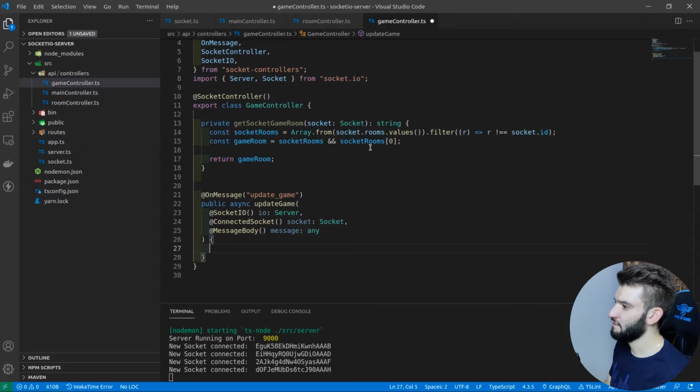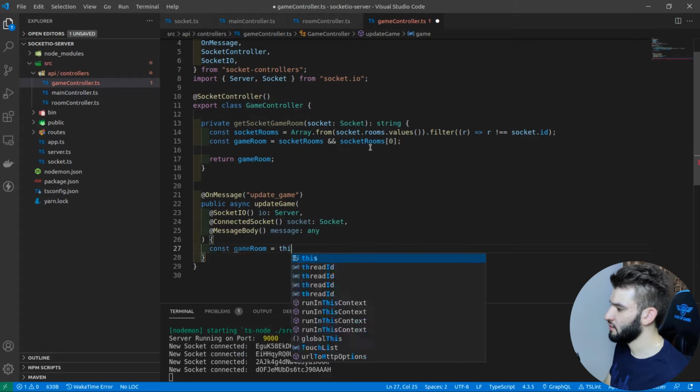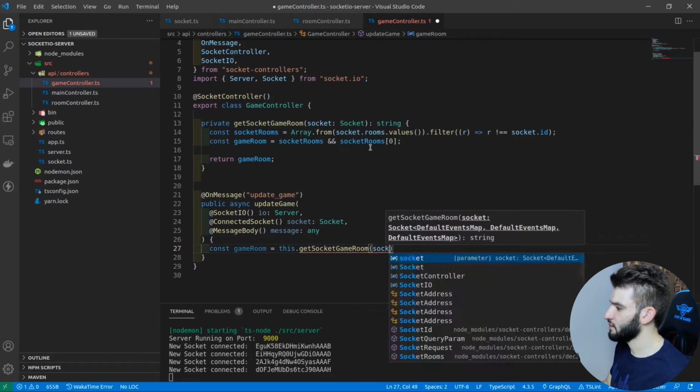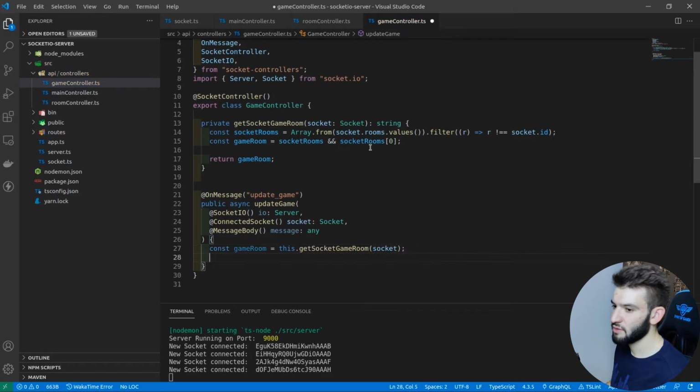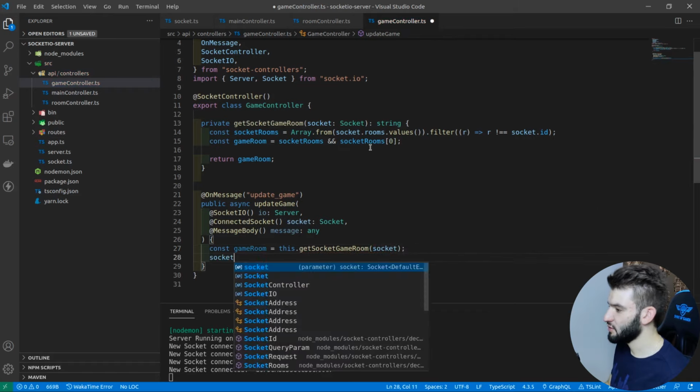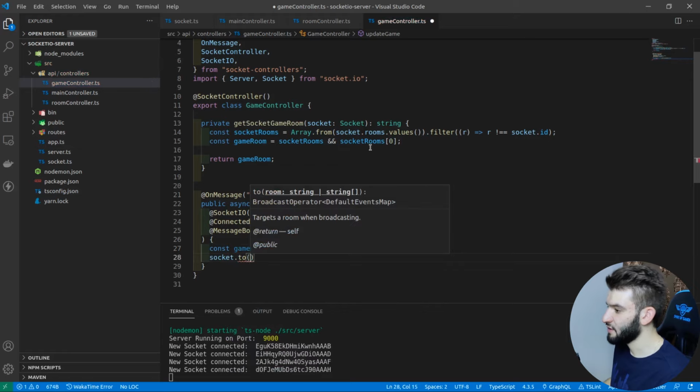Now we're going to have the game room here. We're going to return it and everything, so we can go ahead and use that. So I can do gameRoom equals this.getSocketRoom. I'm going to get the socket room here, and basically I'm going to use socket.to. The to method targets a room when broadcasting, and it's going to broadcast to any other socket connected to the room, as I said before, but the one that sent it.